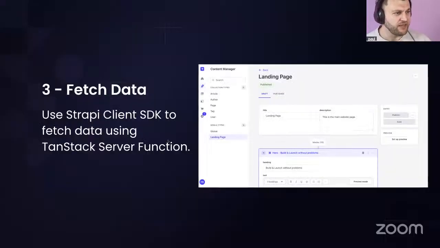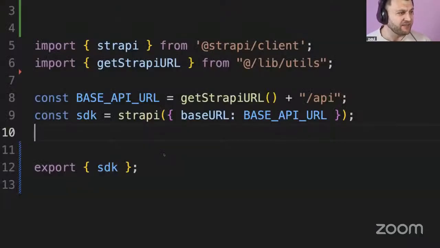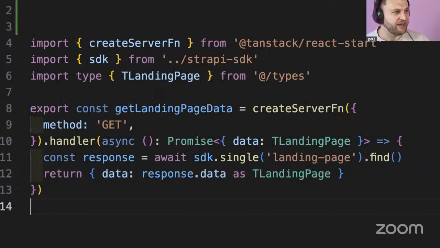Once you have your JSON data and you want to fetch the data and make it easier, Strapi provides a client SDK that works with any JavaScript framework. And so you're able to easily initialize the client and then use that to get your data. So in TanStack, we use server functions. Here I'm defining a server function, and I'm basically saying, hey, let's use the SDK. We're going to fetch that single content item, which was the landing page data that I defined, and then it's going to return the data.